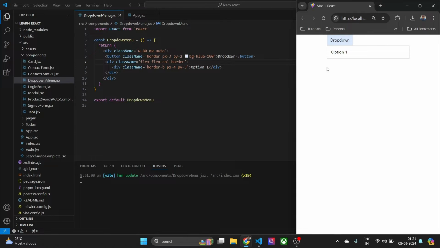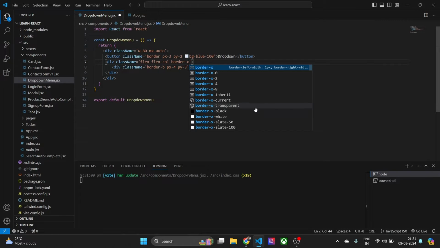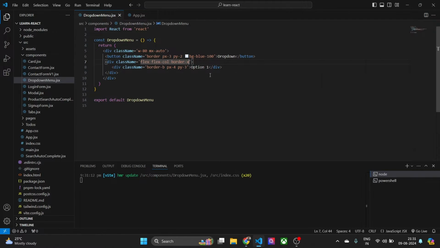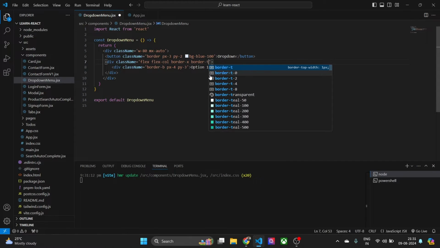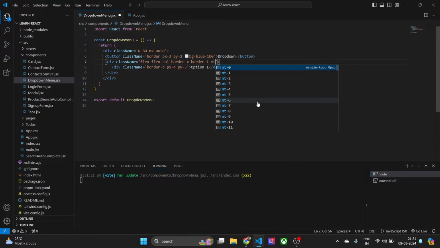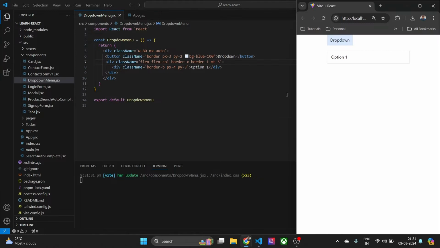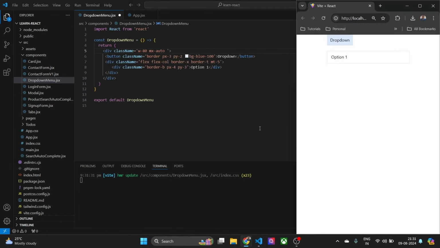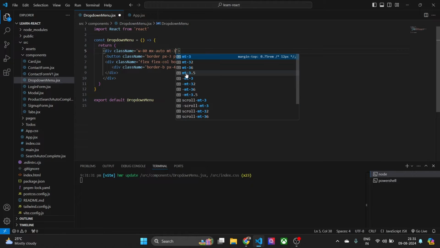Okay, border X from the left, right, and border top. And also I will add some space from the top, margin top 5. Okay, so now if I click on the drop down, it will show the options. So this is something what I have to achieve with React.js. Let me add a few more margins from the top so that it looks better.